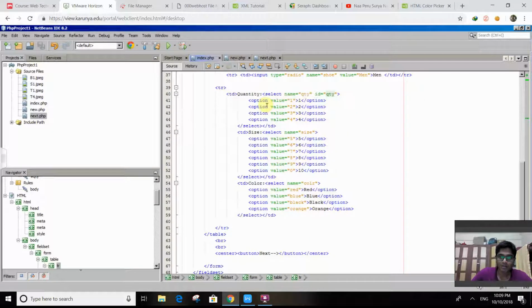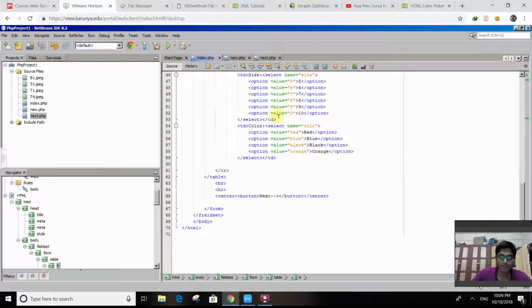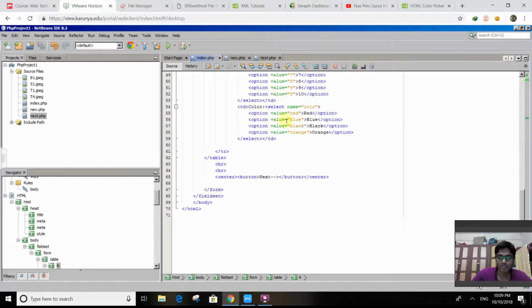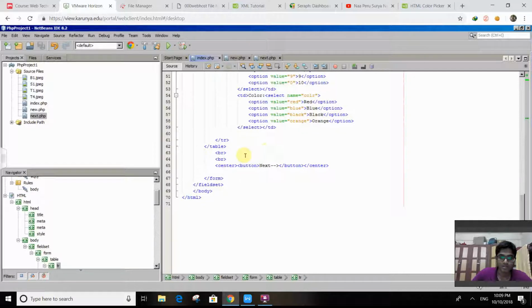Similarly, we have option. As we know, a drop down list is created in this manner. Select name is quantity, a drop down list, with option values 1 2 3 4 5 and some more values, and all these help us to create a drop down list. In the center we have a button called next, which takes us to the next page. And the form is closed, as well as the field set, body and HTML tag.